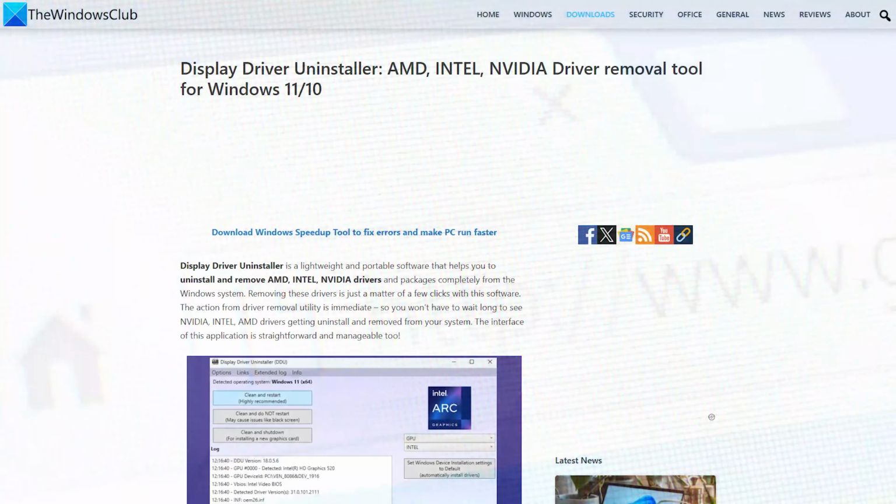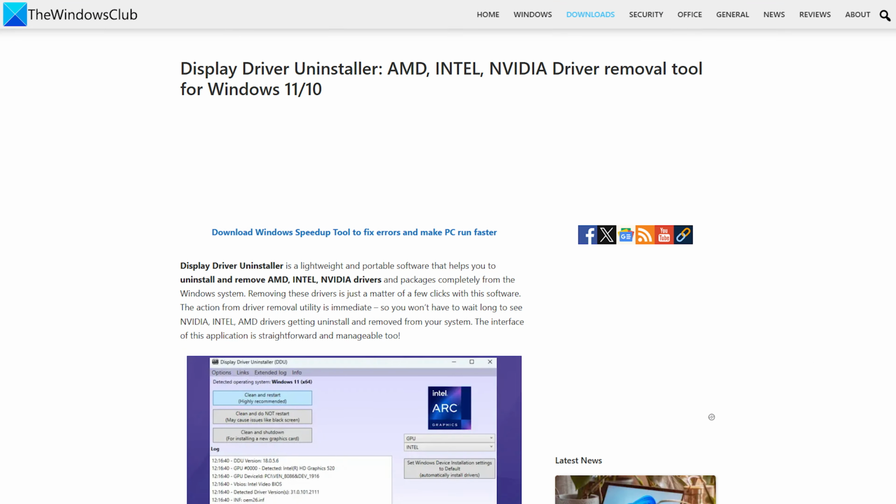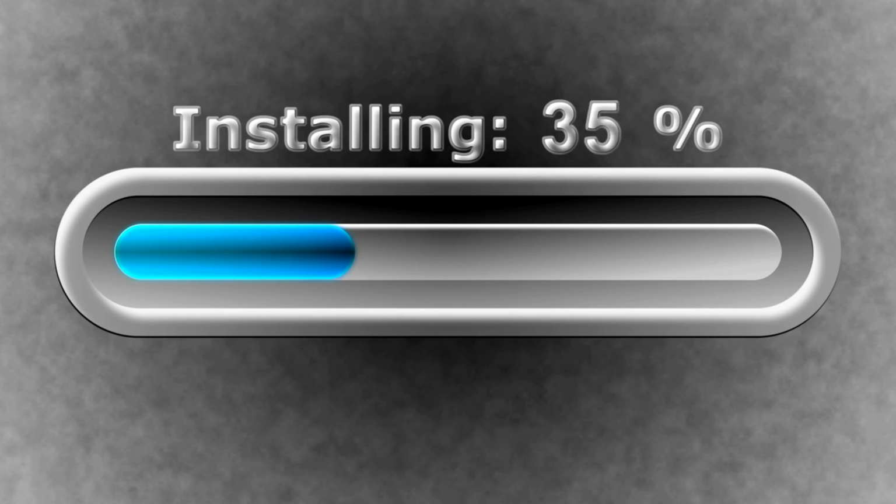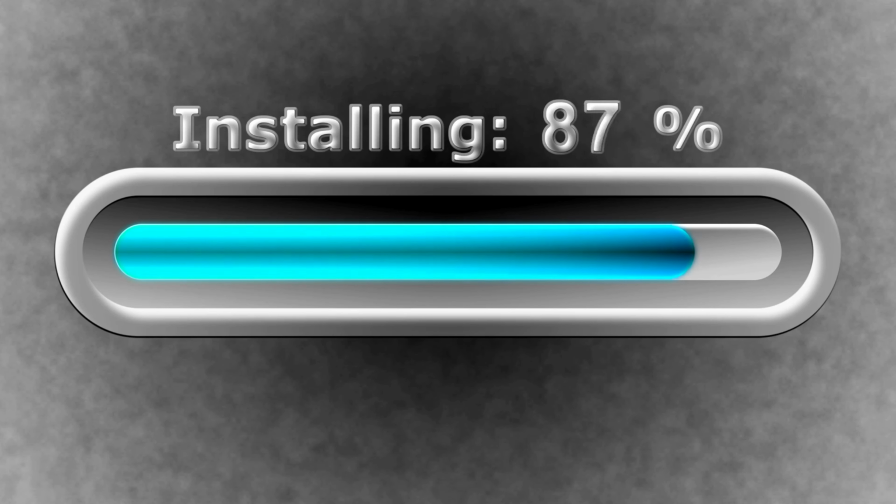Now, download and install the Display Driver Uninstaller software. Launch it and completely remove the graphics card driver from your system. After removing the driver, run the installer file to reinstall the driver.